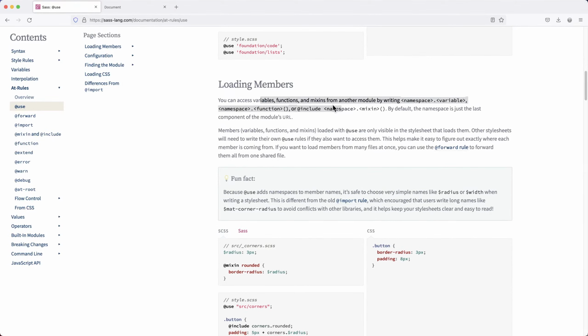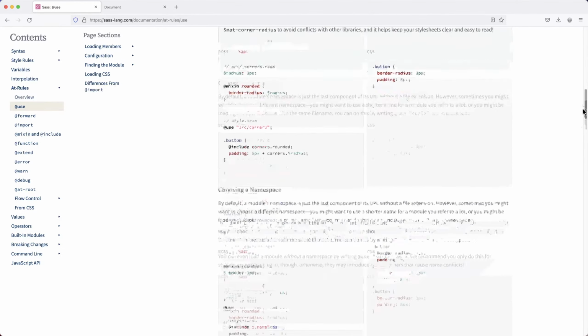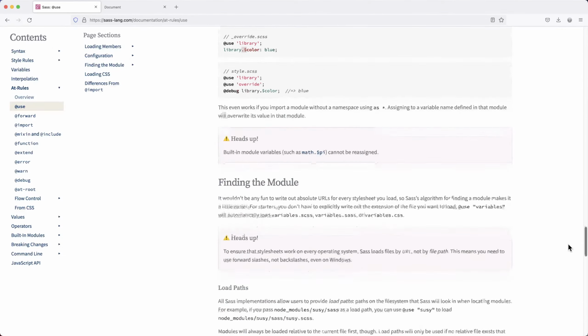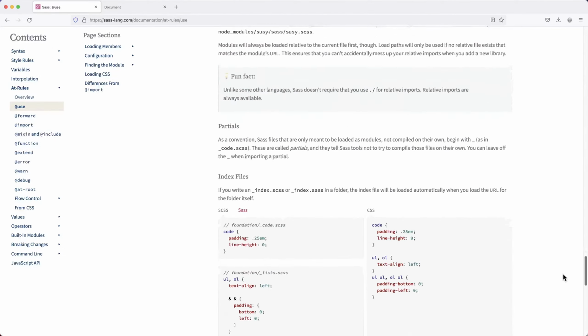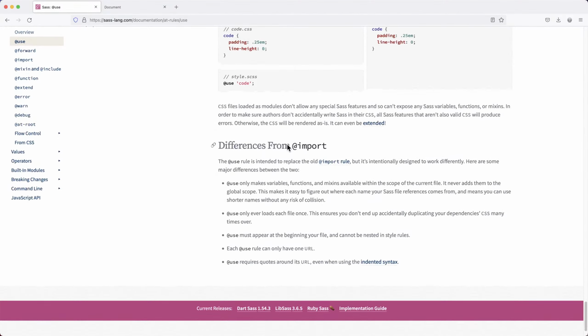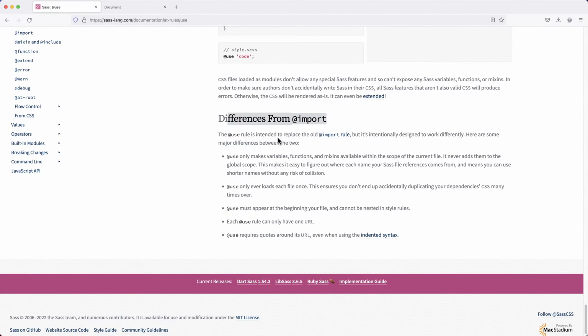Namespace, function, namespace, you can write, okay. So let's see, this is like importing in a way. So what's the difference between this? Yeah, there it is. Differences from import.